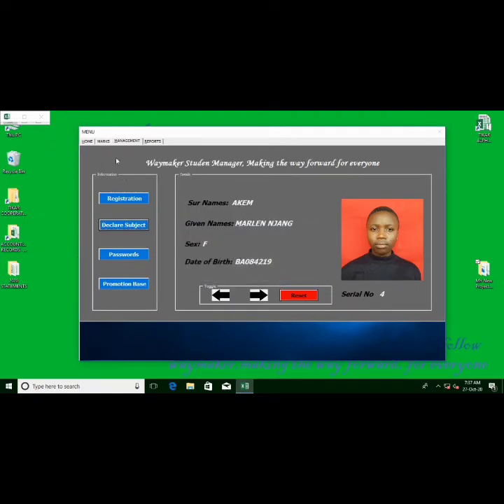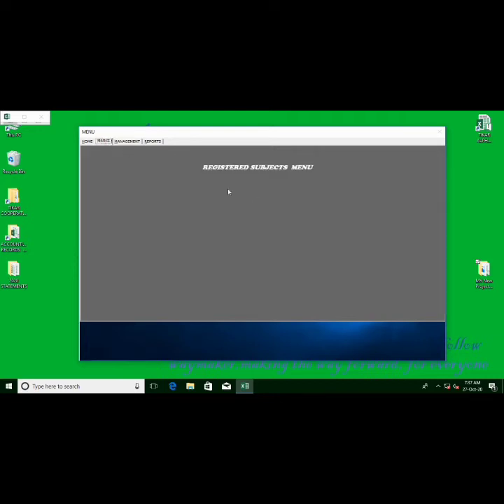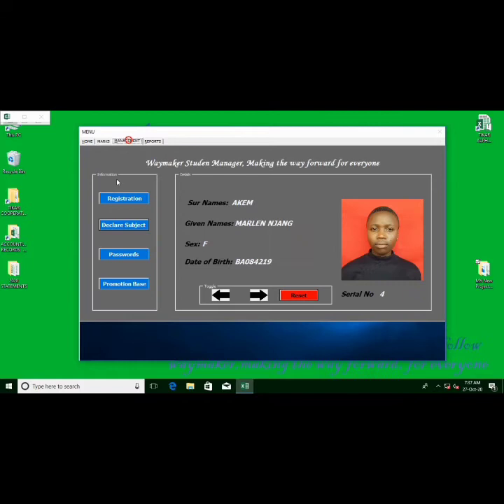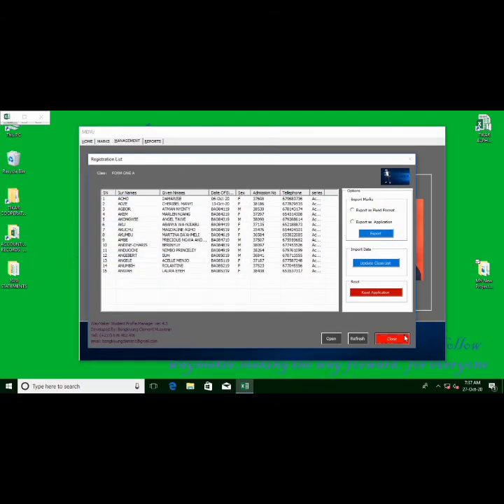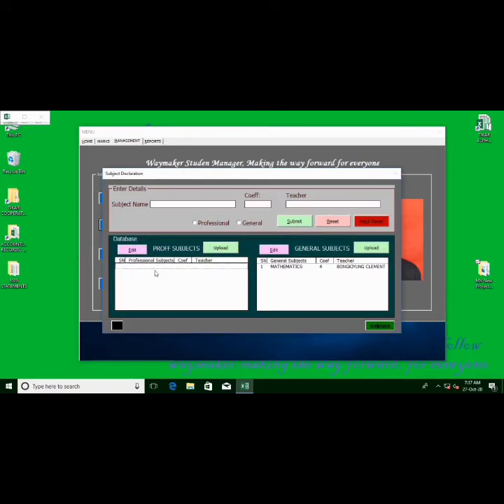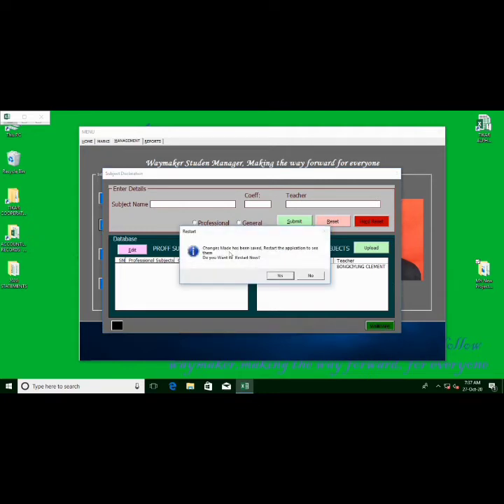It unloads the user form, and you see your max registered subject is still empty. That's because you took no. So if you come back to that menu, oops, and we'll click validate from here, it takes some time to load. Just be patient a bit, and it tells you changes made has been saved. Restart the application to see them. Do you want to restart now? Click on yes.